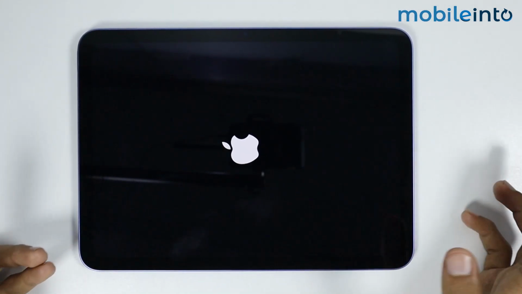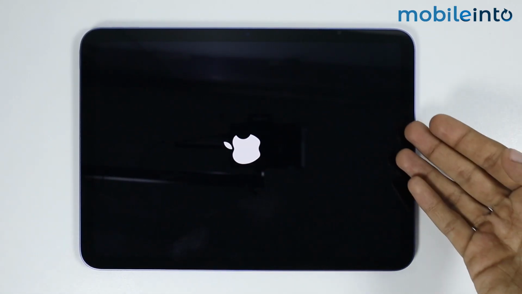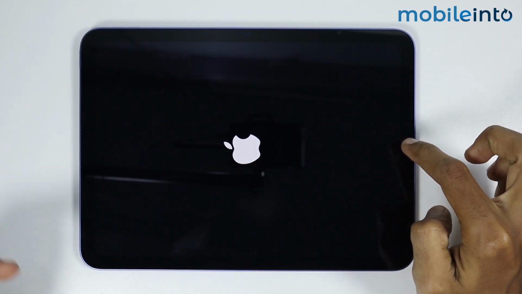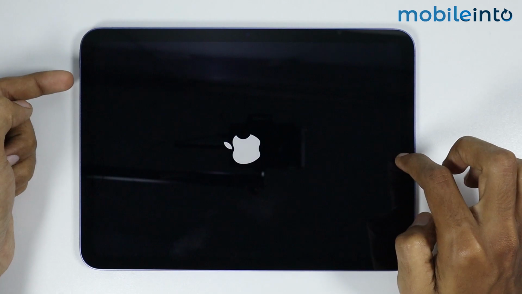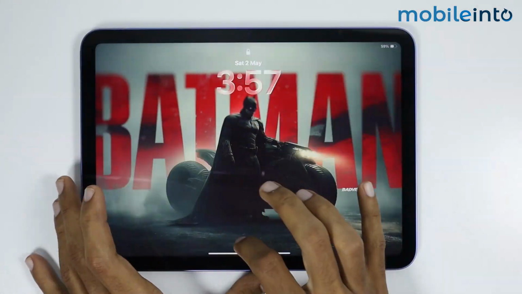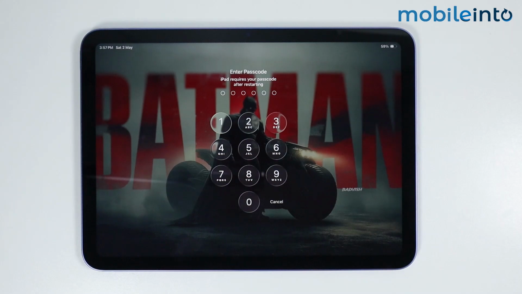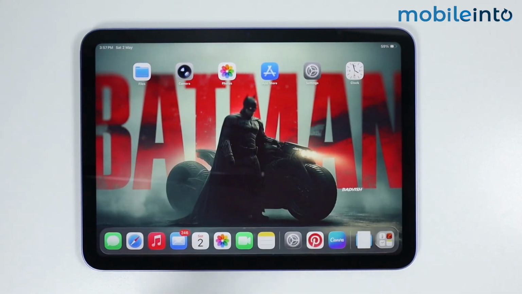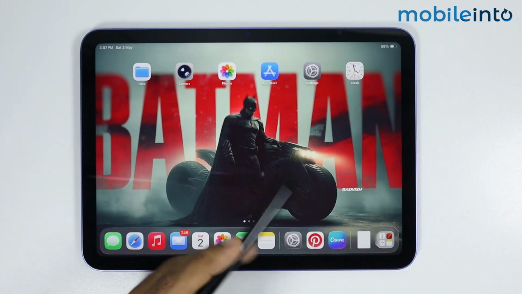But if you're using an older iPad, like an iPad with the home button, just press and hold the home button and the power button at the same time until you see the Apple logo on the screen. And once you complete the force restart process, just check if your issue has been fixed or not. If your issue is still not fixed, then just follow the next method.